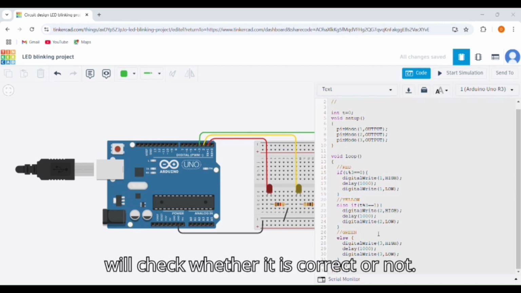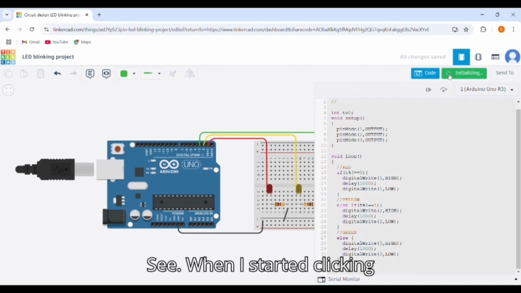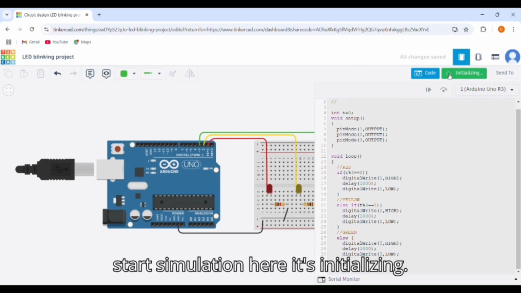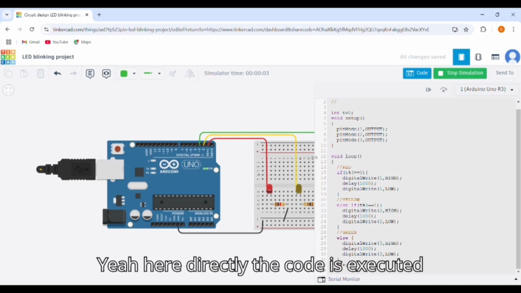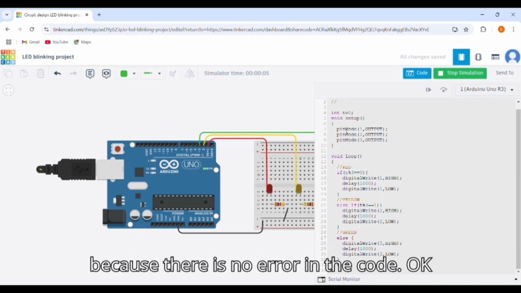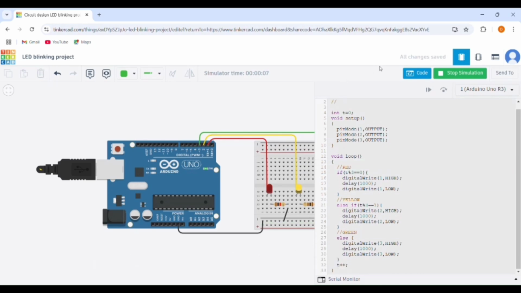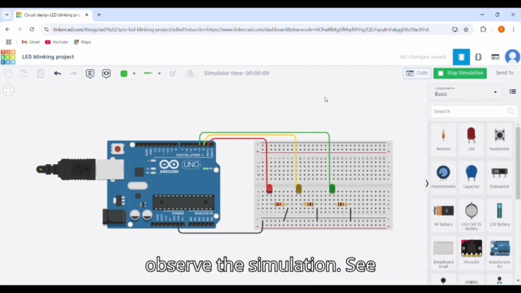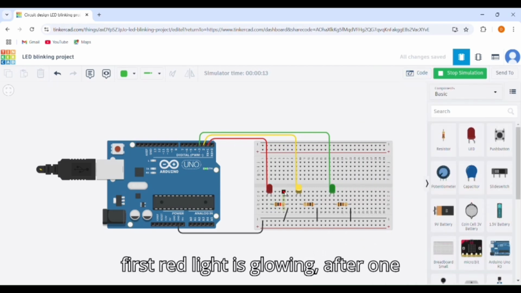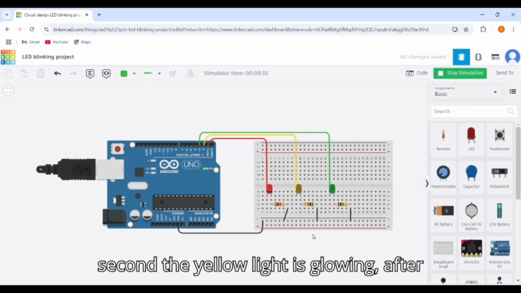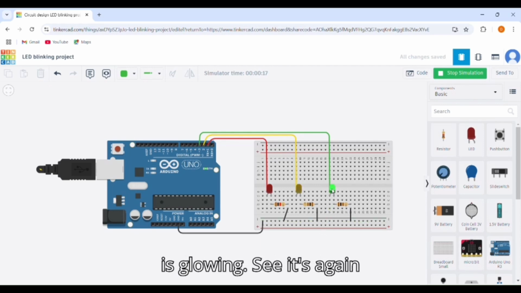We'll check whether it is correct or not. See, when I click start simulation, the code is executed directly because there is no error in the code. Okay, I will close the code, then we'll observe the simulation. See, first the red light is glowing. After 1 second, the yellow light is glowing. After the yellow light, the green light is glowing.